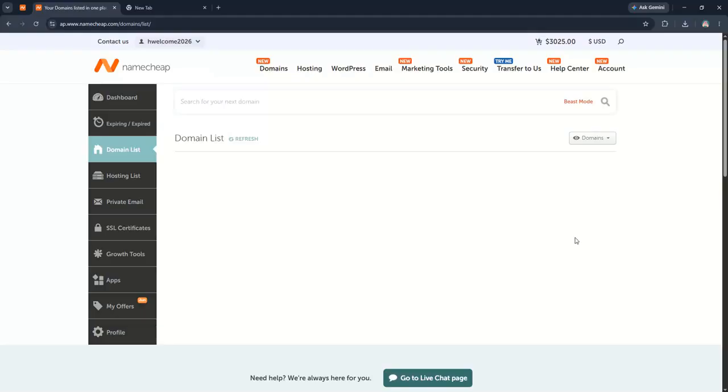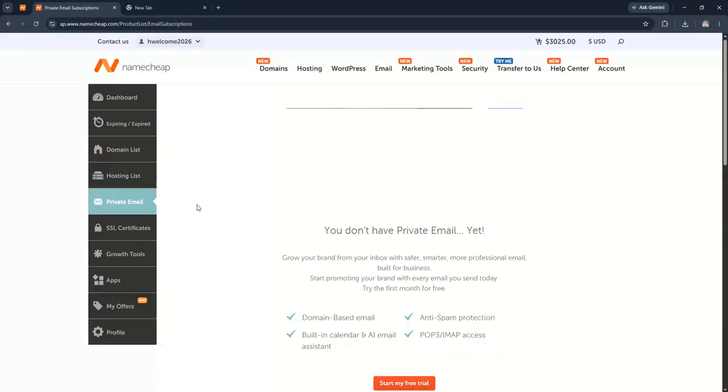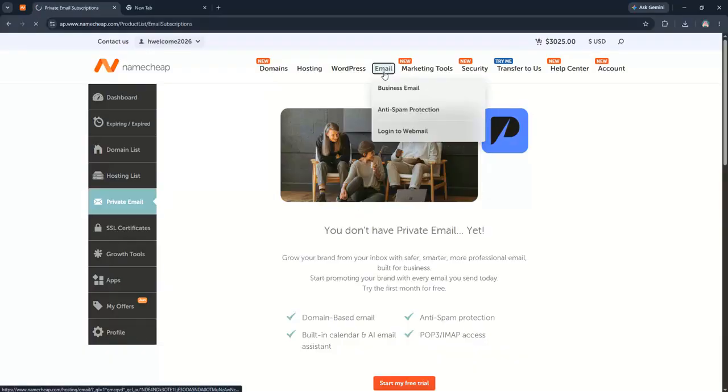After adding the MX records, go to the Email Forwarding tab if you want to forward emails to another address. Here, you can create a forwarding rule by entering the email address you want to forward from and the destination email address. Make sure to save your changes.